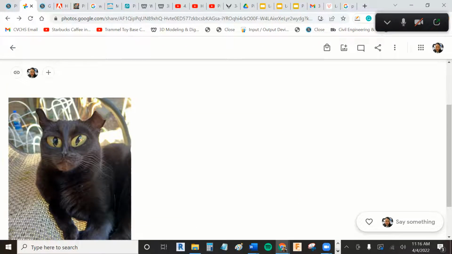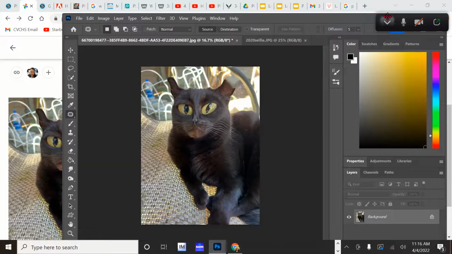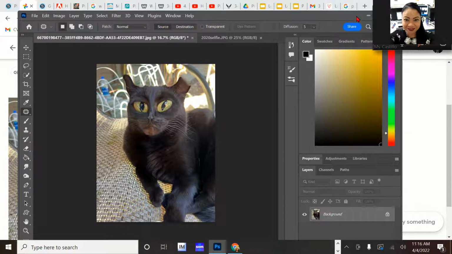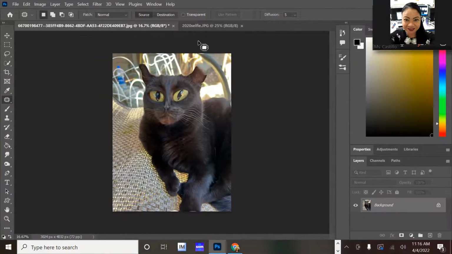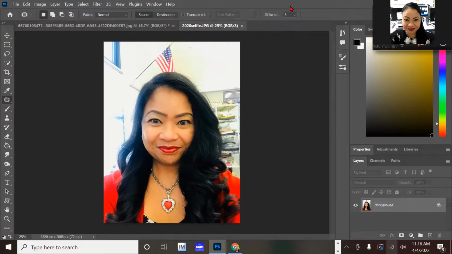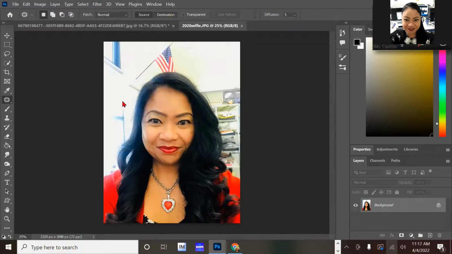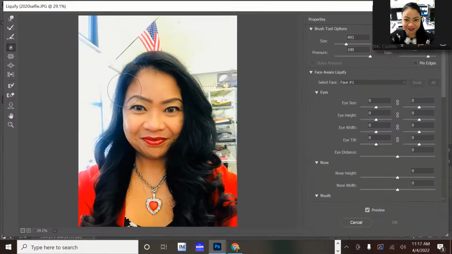Now I'm going to do the second one. I want you to do two. Like I said, I have my photo. This one has facial recognition. If I go back to Filter, go to Liquify, this one you're going to have to pick a person's face. It's got this face ID filter here.